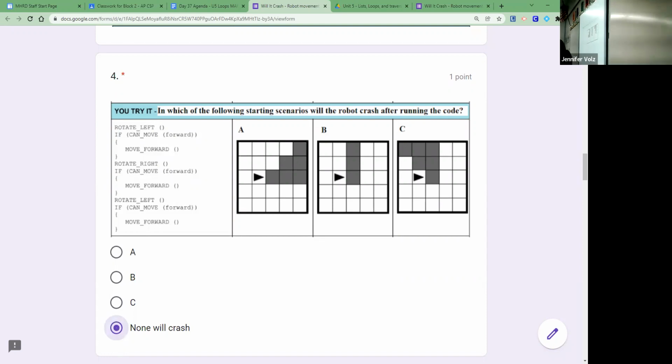I'm modeling that one because you have to work your way through the code, mentally checking every position in every scenario as you go, and determine whether the robot seems like it's going to be directed to crash into a wall or a block.